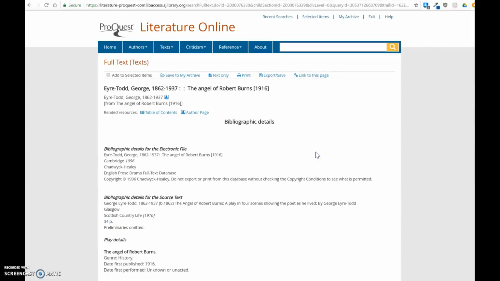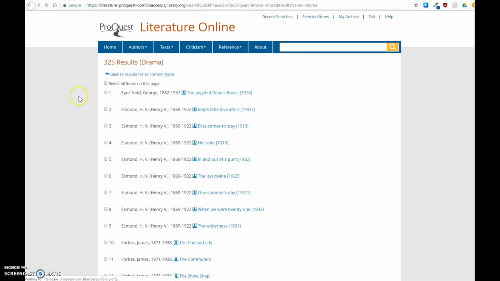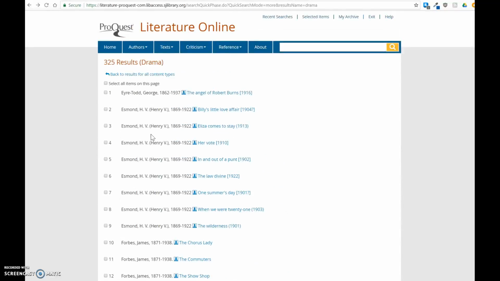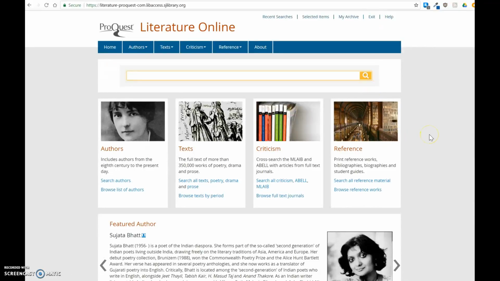If we'd like to return to the previous page, we can just go ahead and click on the back button, and it'll take us back to that list of previous search results. But if we'd like to start from scratch, we can also just go ahead and click exit. All right. And this is just one example of how to complete a basic search using Literature Online.